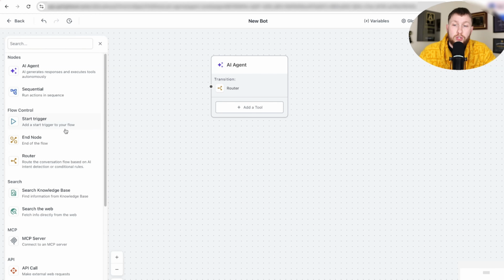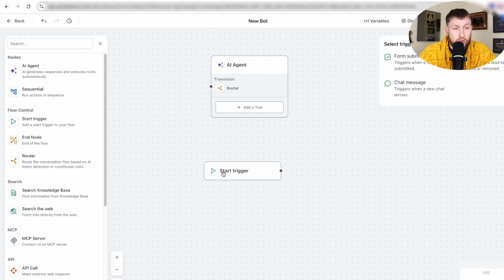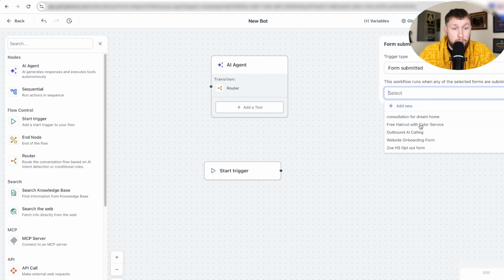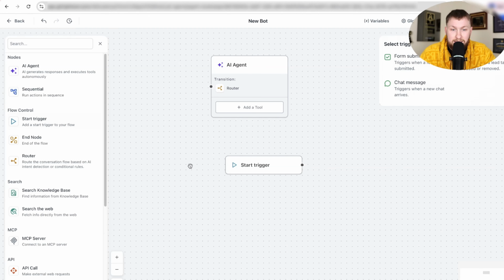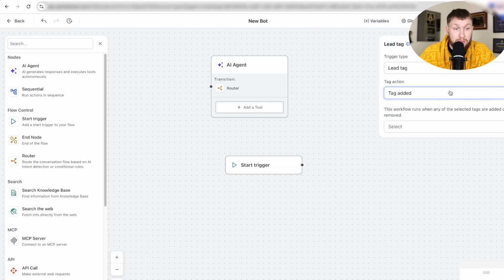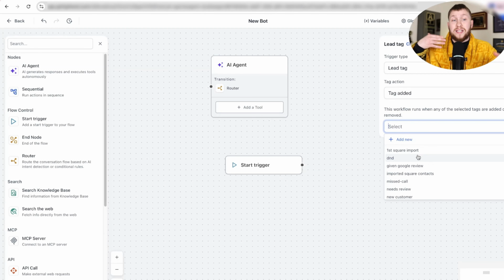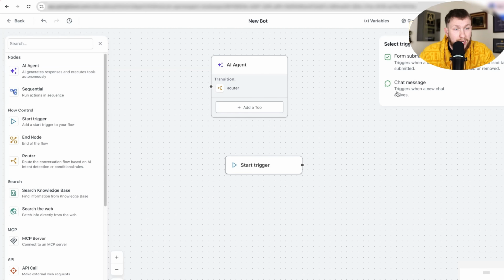Then we have the start trigger. So this is where we can start this AI agent. So this is pretty cool. So when we click this, we can do form submitted, where we pick the exact form we want. Okay, so when a form gets submitted, it triggers this bot. I want to say automation, but it's not. Okay, we'll come back here, pick this again. We have lead tags, so we can pick a tag in HighLevel. When this tag gets added, this bot then gets triggered. Okay. We can also have right here chat message.